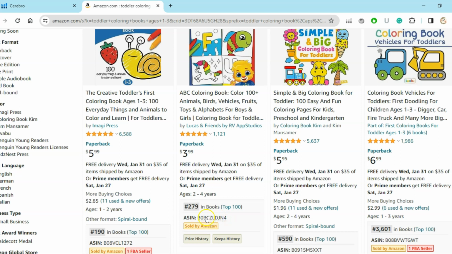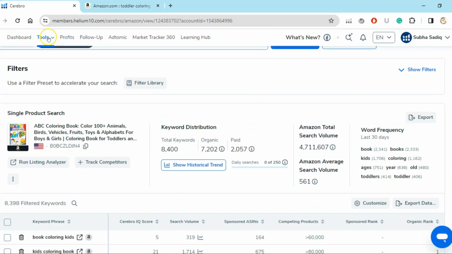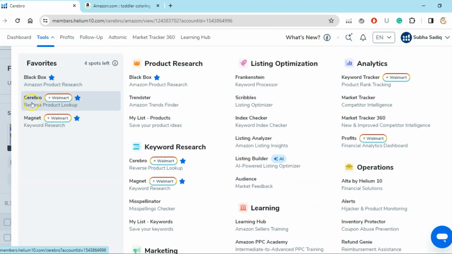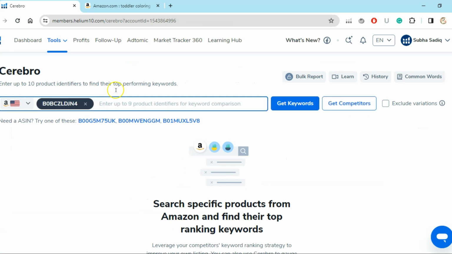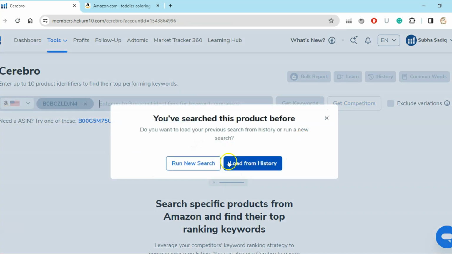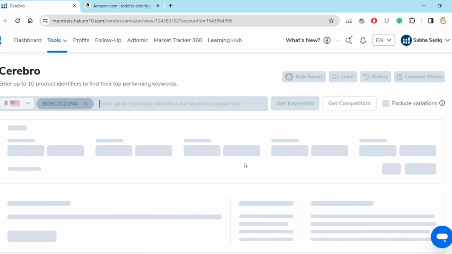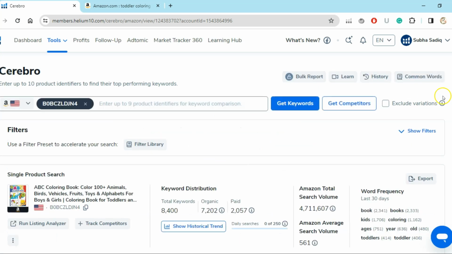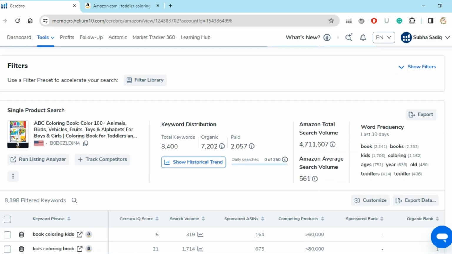All I need to do is copy this ASIN, go to Tools and then Cerebro, and paste my ASIN and get keyword ideas. I will load from history because I have done this before. So it will quickly show me what keywords this book is ranking for. There are a total of 8,400 keywords, and out of these, 7,202 are organic and 2,057 are paid ones.